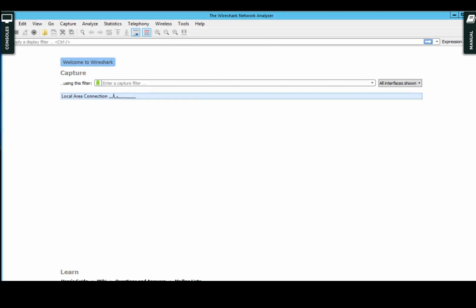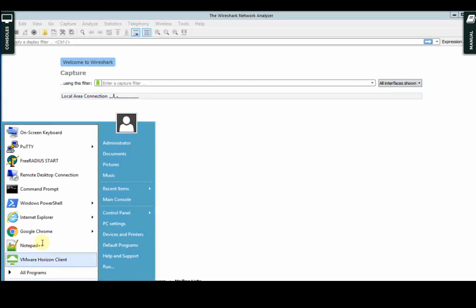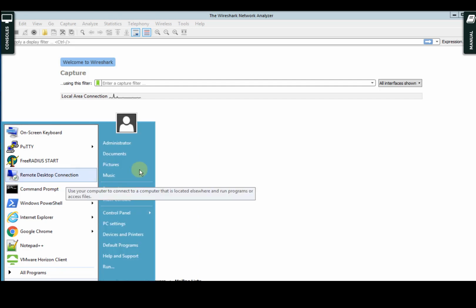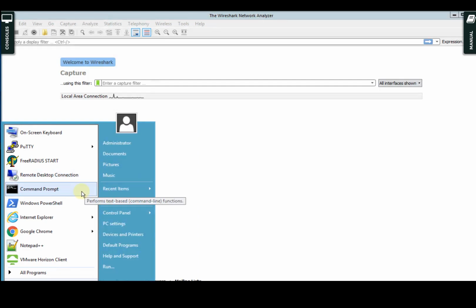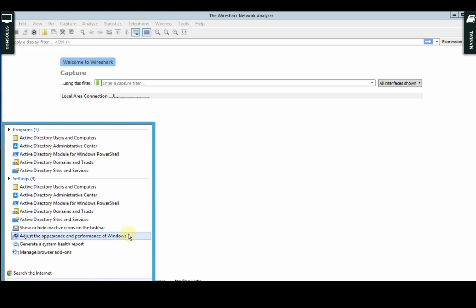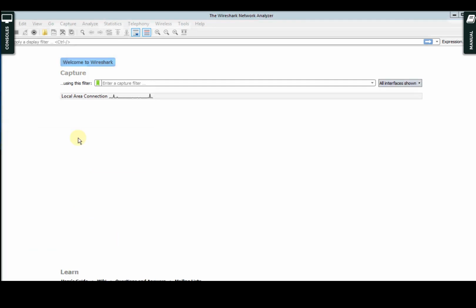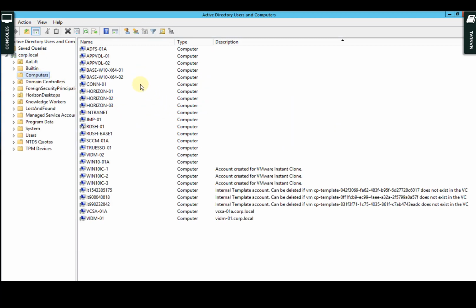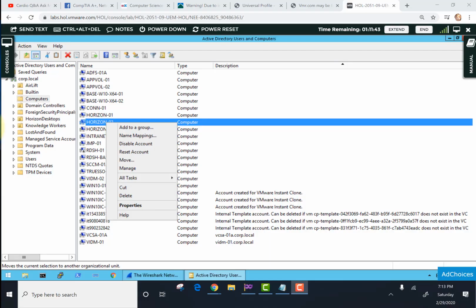And of course, it looks like you can do other things besides Wireshark. Got some browsers here. We got PowerShell, a command prompt, remote desktop, Notepad++. Looks like we got Active Directory, which might be helpful if there's users and computers on here. You could probably find some to use with Wireshark. Yeah, it looks like they got some computers loaded, so there's a network you could use and everything.